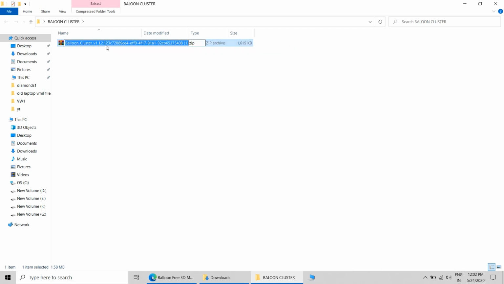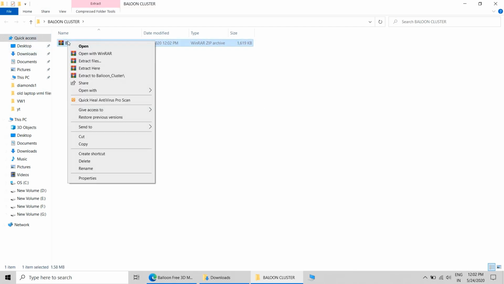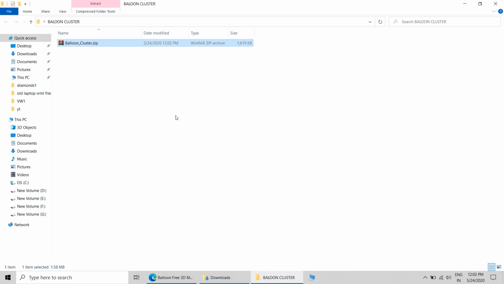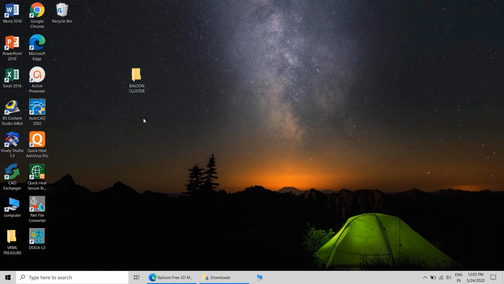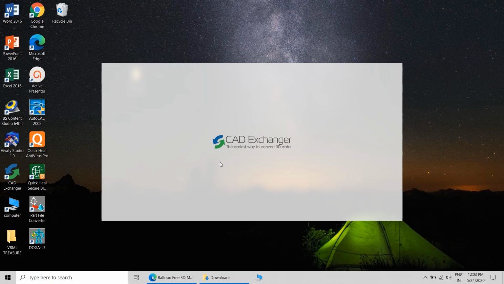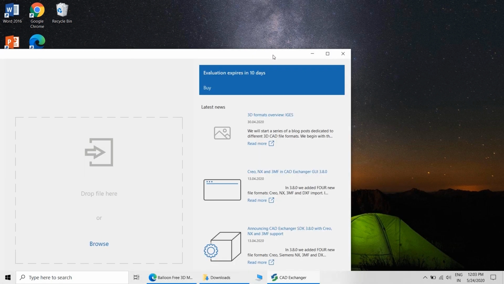I will make the name of this particular file short for simplicity. Let us call it balloon cluster, and I will extract it to the same folder, balloon cluster. In this folder, there will be one file of our interest, that is the obj file. You can see the obj file, the object file.